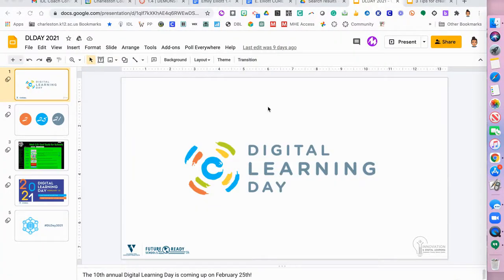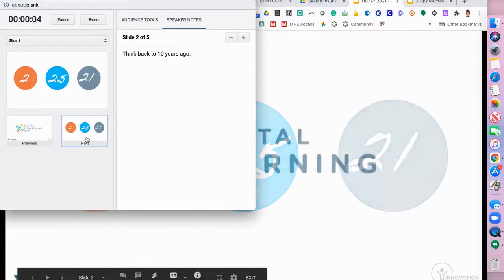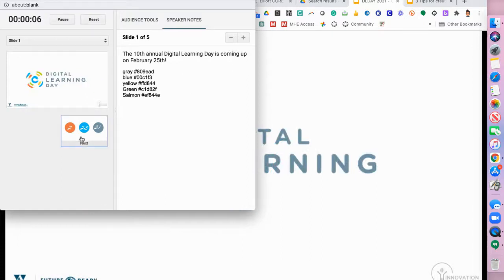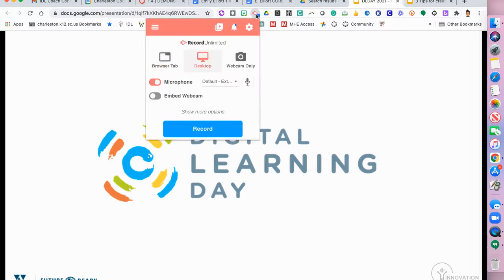Here's a quick hack for recording screencasts using Screencastify and Google Slides. I'm going to use presenter view by clicking the present menu and clicking presenter view, which pulls up a window in which I can navigate my slides while also seeing my speaker notes. I'm going to use Screencastify to record this screencast.